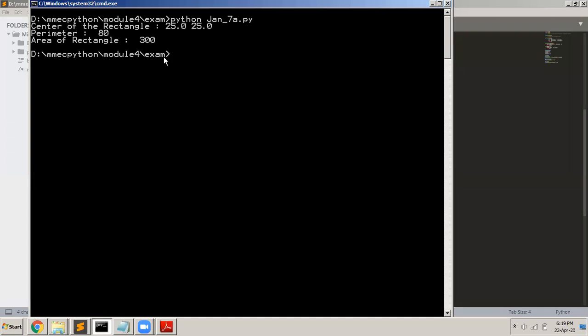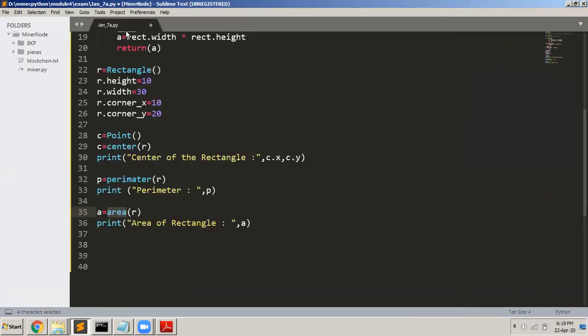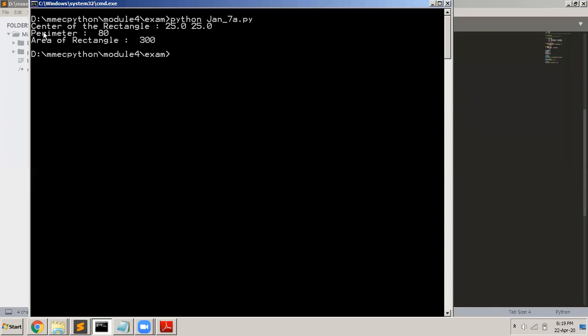Okay, I have already executed it here. You can see that I wrote python, and that is the name of the program here. The name of the program was jan7a.py. And when I executed this, it said center of the rectangle is 25.0, 25.0. That is, it gave me the center point of the rectangle.